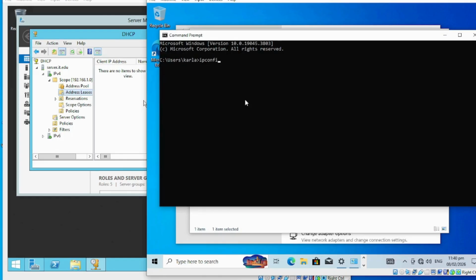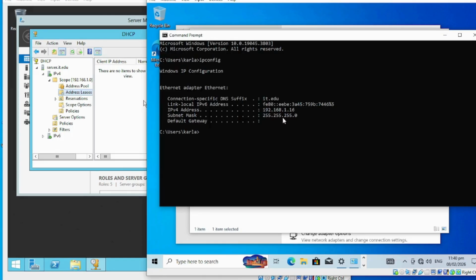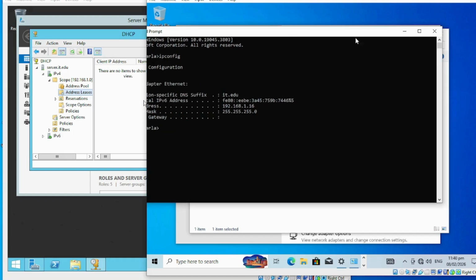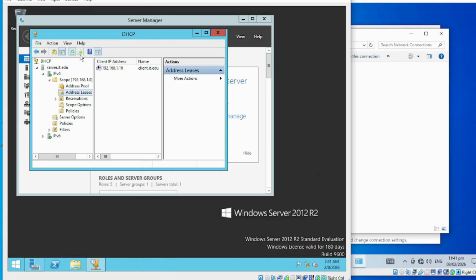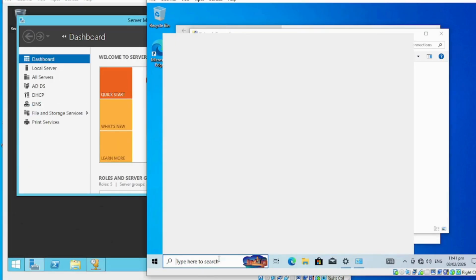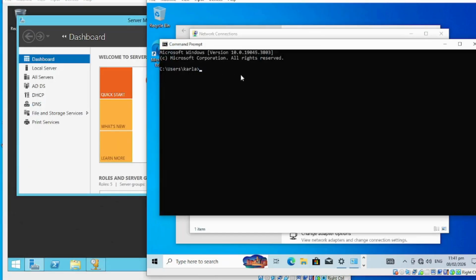ipconfig. So the first number is 16. That's good enough. So it's 100. So all I have to do is refresh. Yes, it worked. You can see it's the server. Now let's try to ping it. Then ping the server. Ping the server, 192.168.1.15, with negative D.